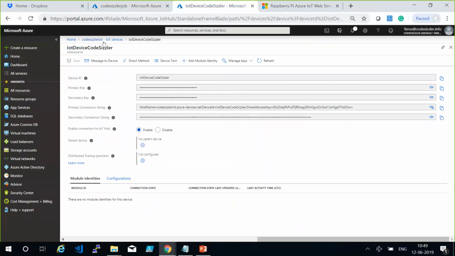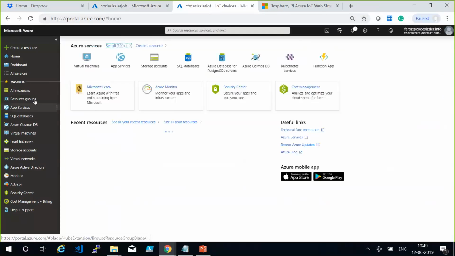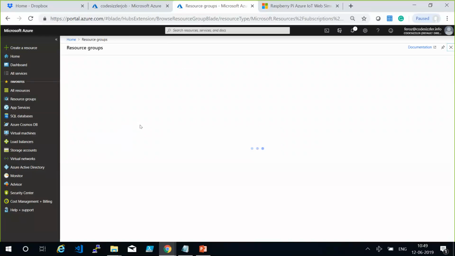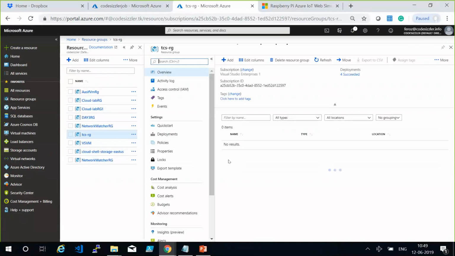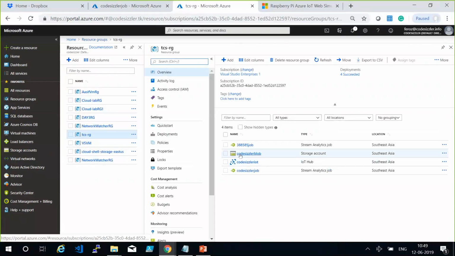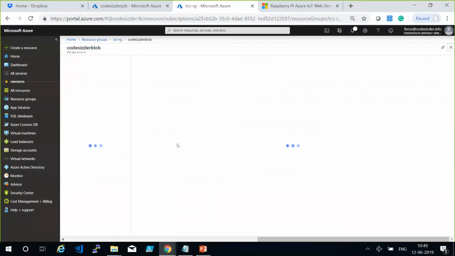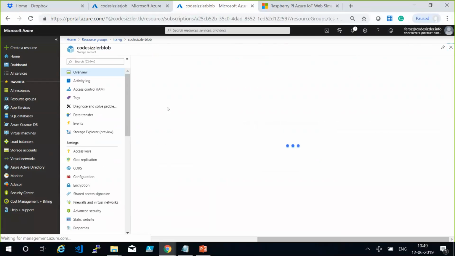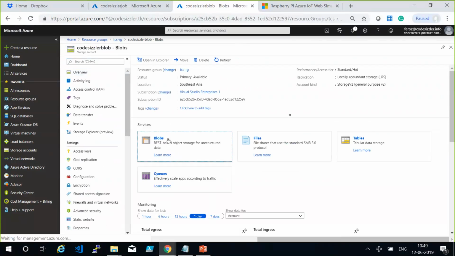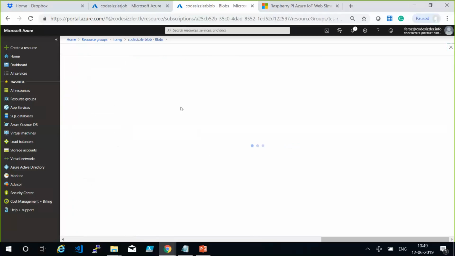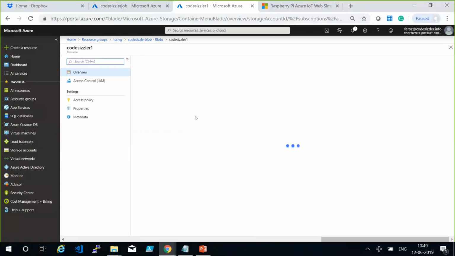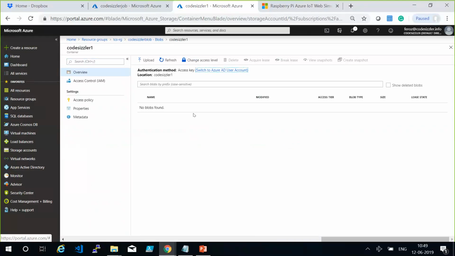Let's go across, and here in this IoT device, let's go to the resource group. We have the storage. You remember we created a storage, and inside the container you can find the data. Let's go to this storage account, blob. We have blobs, and we have container 1. So here you should be able to find it.